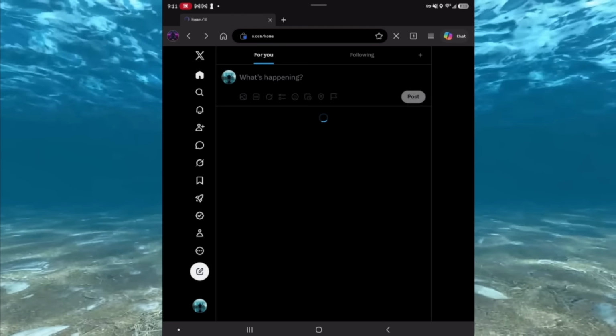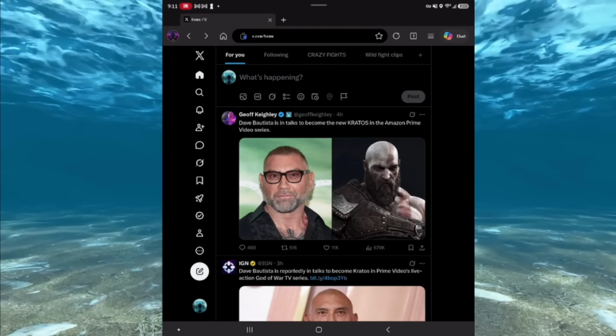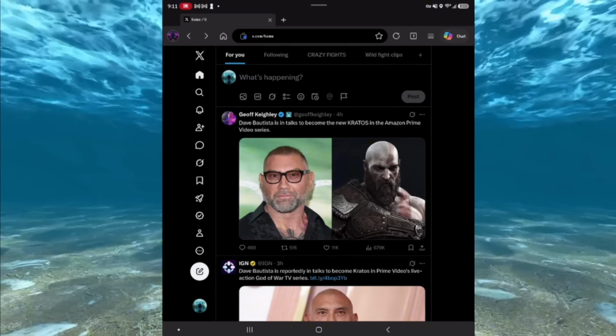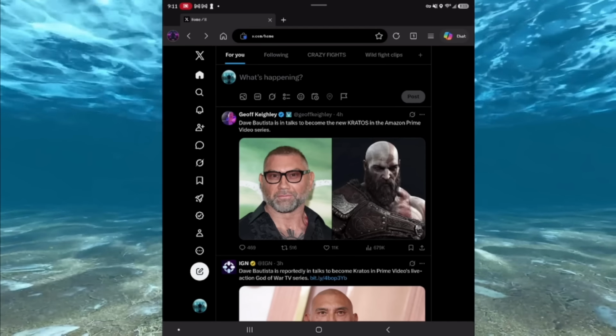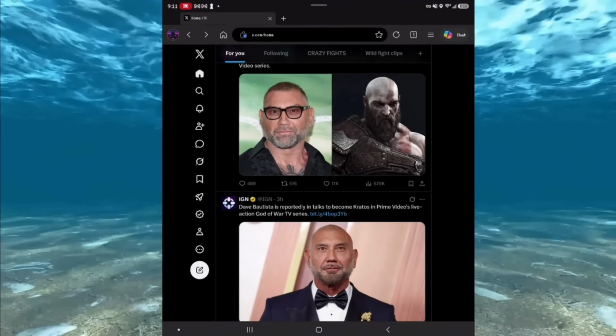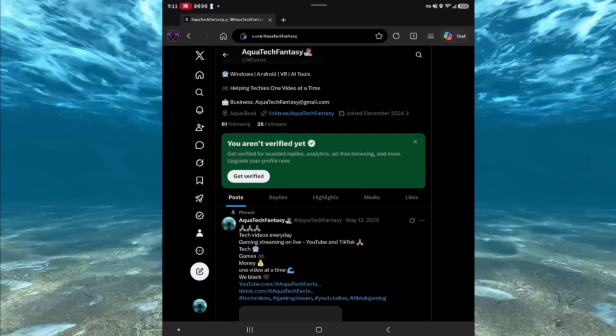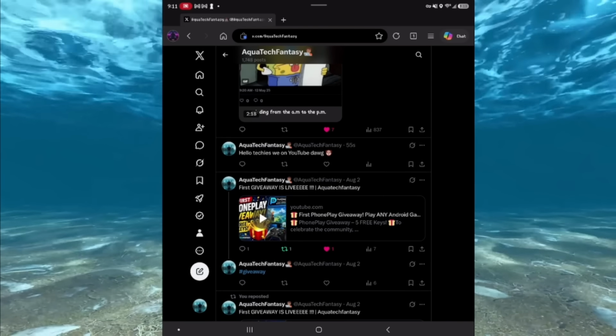So it should have made the tweet here. We're going to go to it and see what the tweet does. Wait, Batista talks to becoming Kratos. Oh no! Why are they trying to make Batista bomb Kratos? And okay, this is okay. Back to profile. Okay. All right, and then there's the tweet right there.